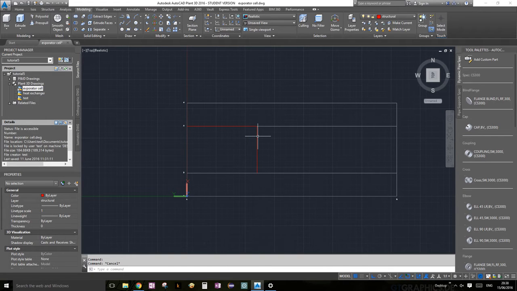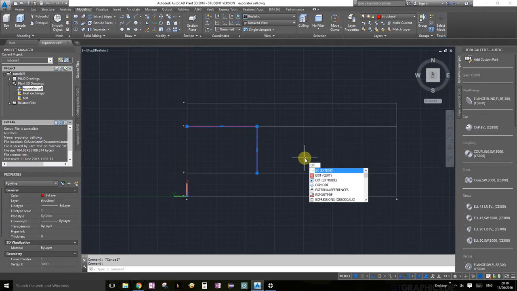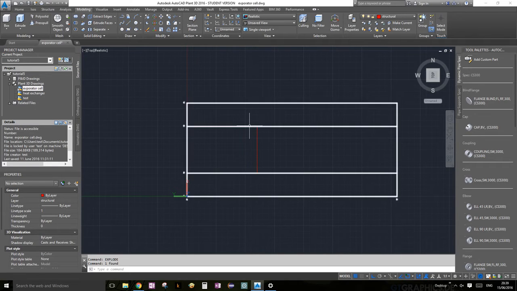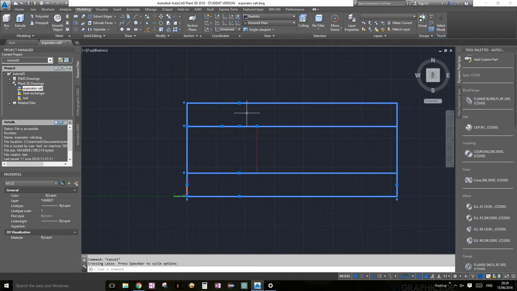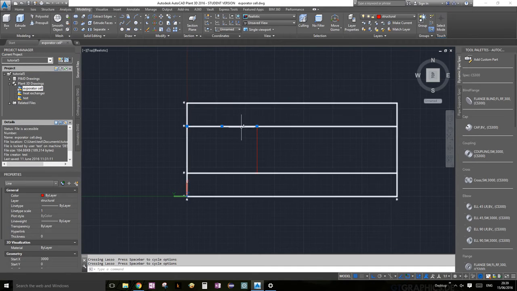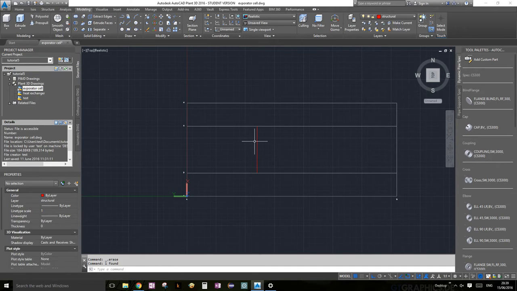Now the problem is I want to copy it 3 times, but I don't really want the other part to be copying as well. So here's a quick little command you can use: start typing explode. If you apply the explode, what it does is now those lines are actually separate lines. So let's try to select that line. Okay, there we go. I'm just going to delete that one, and let's copy this over.